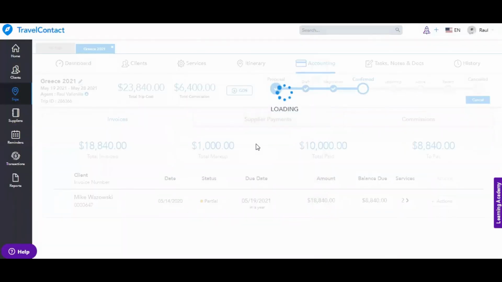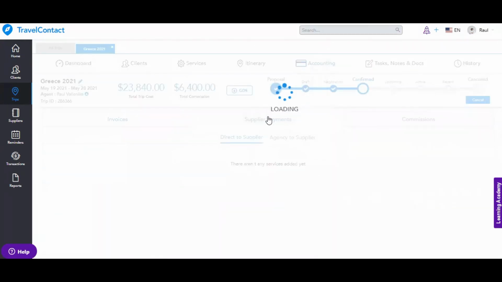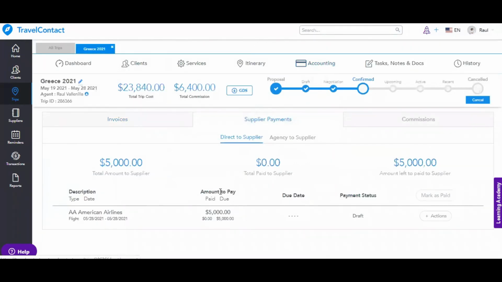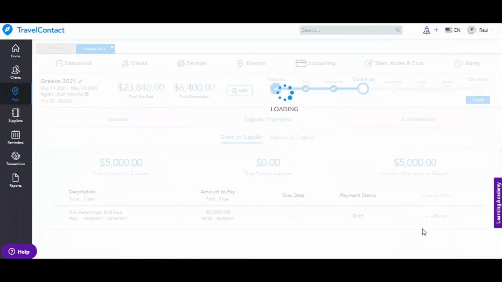Now let's take a look at what happened with the supplier payments, which is the next tab that we have right here. So in the supplier payments, you'll be able to see right now, for example, the exact description of the trip. If you have a due date for this payment, you can mark it and manage it right here. You can also enter payment. For example, if you know that your client already paid, then you can do it right here to keep track of it. You can manage payments at any point.